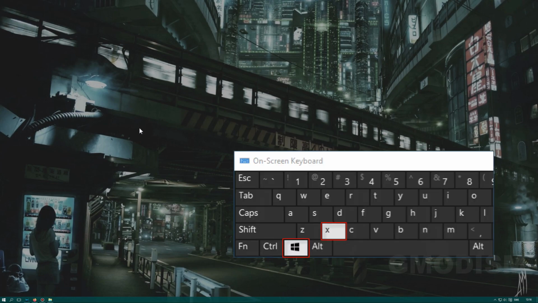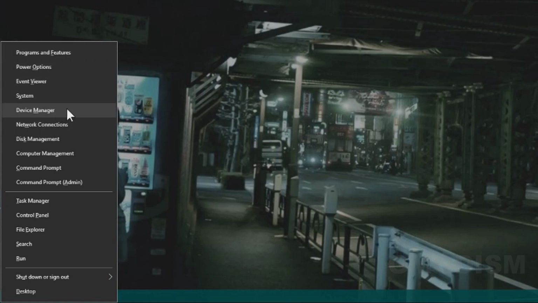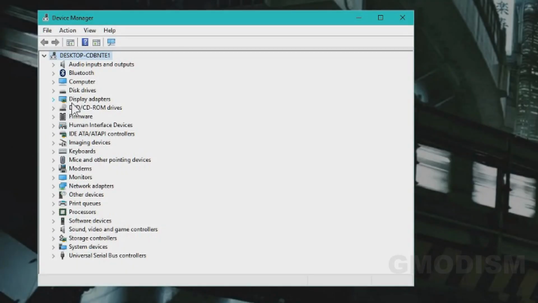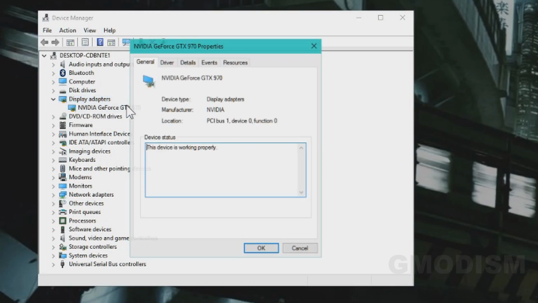Hold Windows and click X. Then you find Device Manager. Click on Device Manager. In Device Manager, you find the tab Display Adapters. Under the Display Adapters, you can find your graphics card.